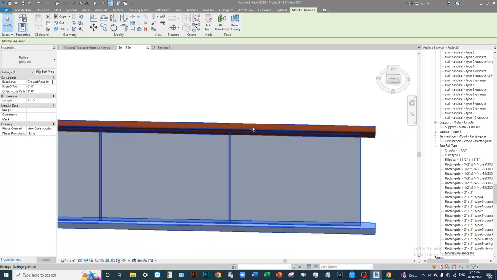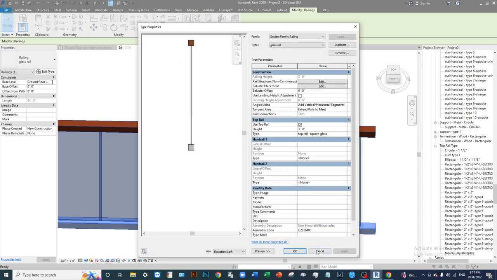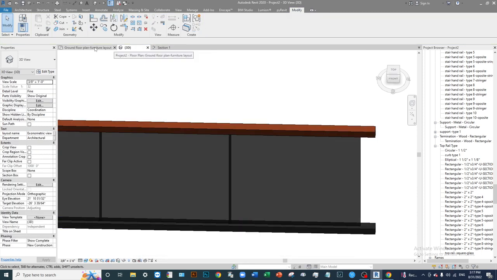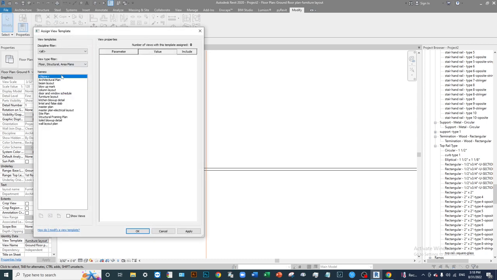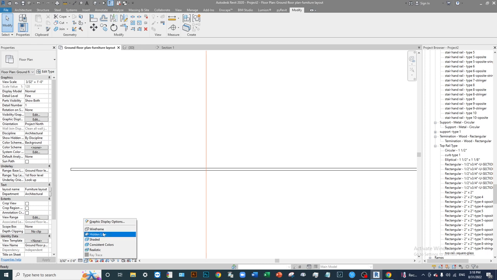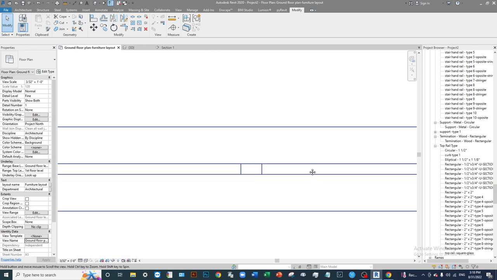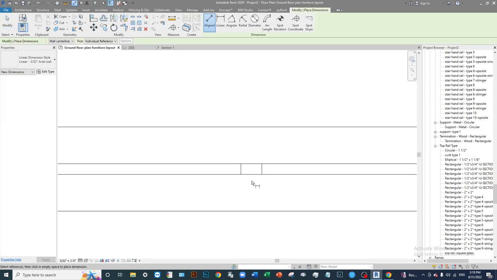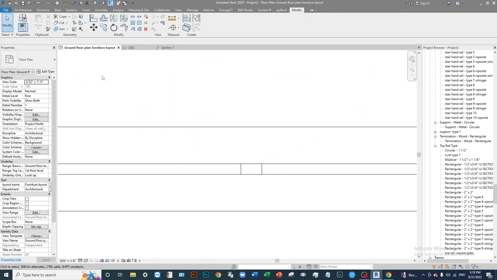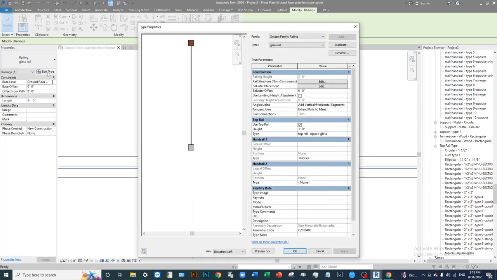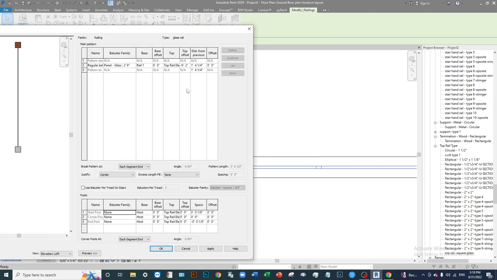So just select the railing and edit type. Actually, if we open this plan and select the wireframe, and select the dimension, we see the gap dimension is 1/2 inch. Just take the dimension and show this dimension is 1/2 inch. Then select this railing, click edit type and go to baluster structure, which is 1 foot 4 inch.